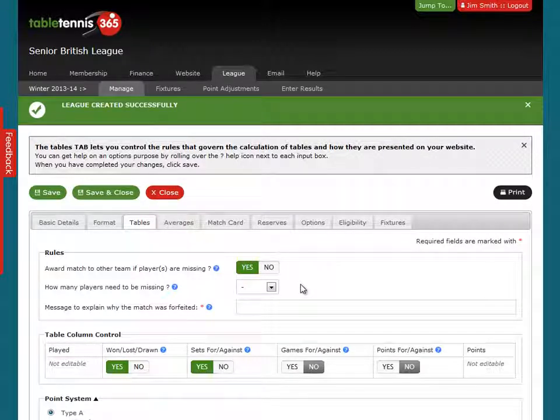Notice you now need to provide 2 additional pieces of information: the number of players that should be missing before the system invokes this rule, and a message explaining why the match has been awarded to the opposition team. This message will be displayed on the match card on your website when the rule has been invoked.